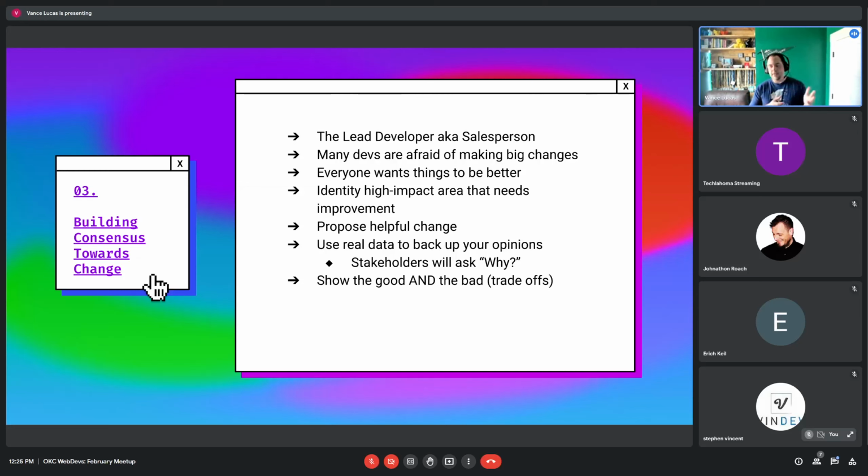Like if you want to change the database schema, that means we're going to have to start writing to another database. And if we do that, that means we're going to have some downtime. And how long is that downtime? There are all these trade-offs to anything that you want to change. So you have to show the good and the bad to demonstrate that you've thought through the problem and all the trade-offs, and that will help you sell it.